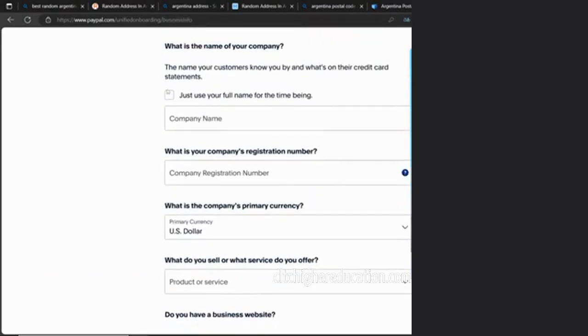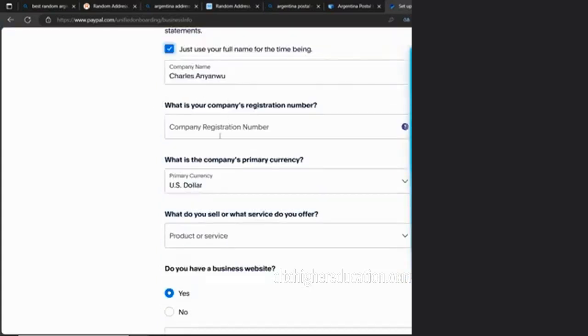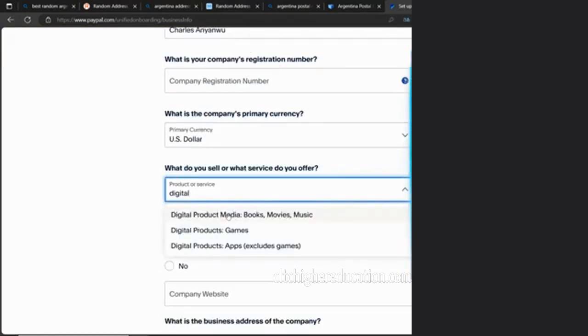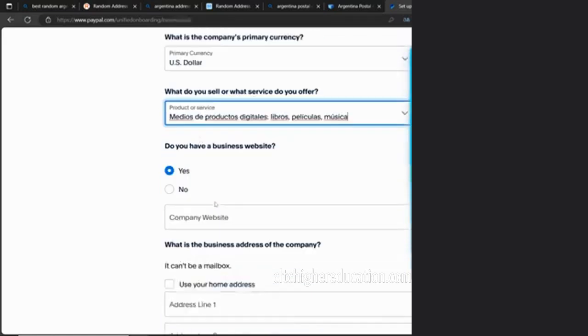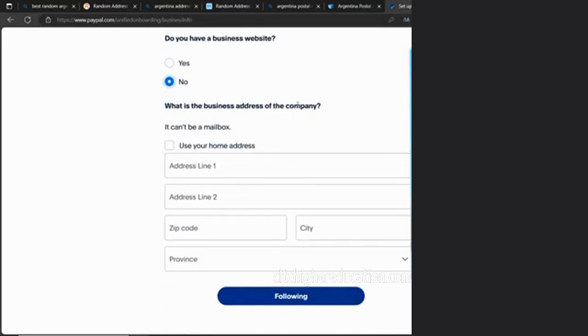And now we have this, it's asking for the name of our company. You're going to click on just use your full name for the time being. And then for the business registration number, just leave it empty. And then what do you sell? So we're going to select digital product media like so. And do you have a business website? Let's click on no. And what is the business address of the company? We're going to click on use your home address, and then you click on following.